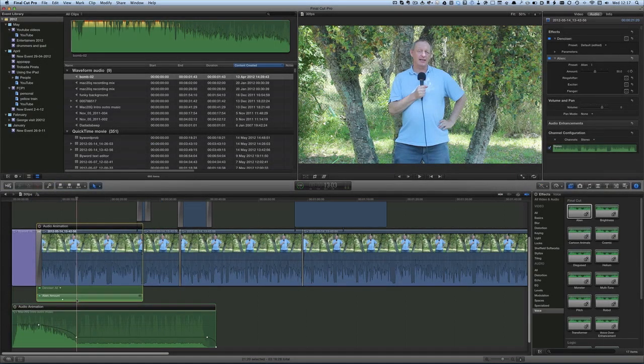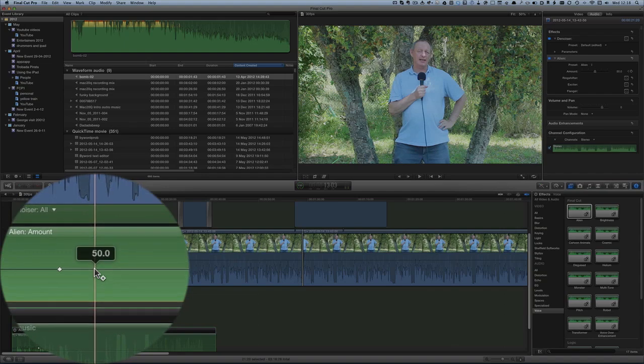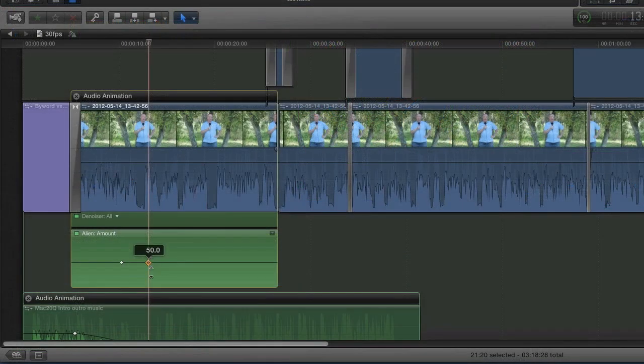And we can do the same here. We can add a keyframe this way. We can see more of the keyframing area. So I press the Option key down and click on that, and that'll give me a keyframe as well. So what I can do then is manually bring the amount of alien effect to the voice down. So let's just start playing this bit here.